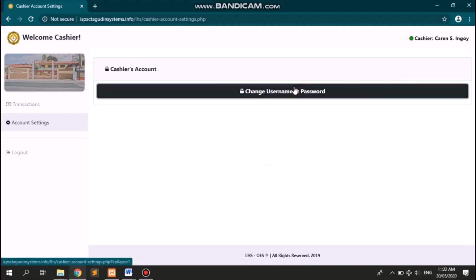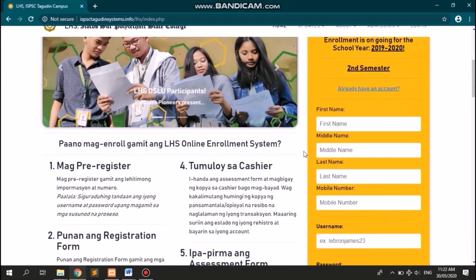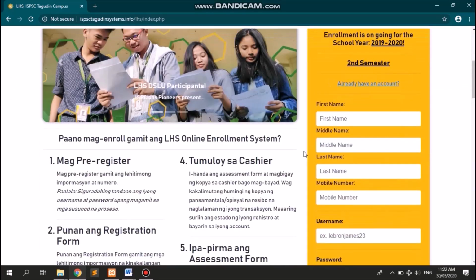Now we are finished with the entire cashier's function. Now let's log out by clicking this button in the sidebar and click log out. Then the system brings us back to the home page.